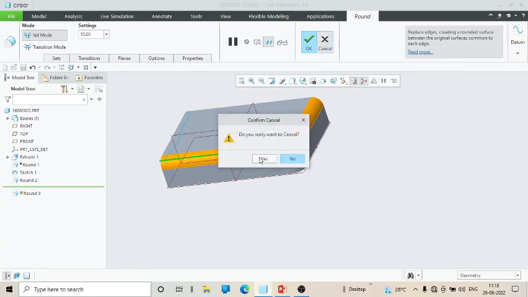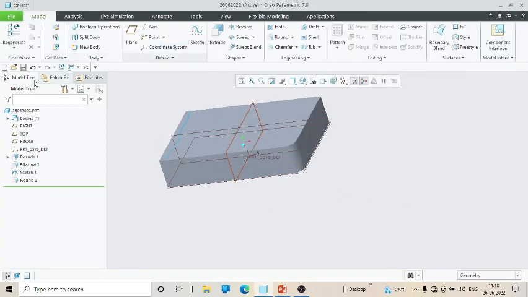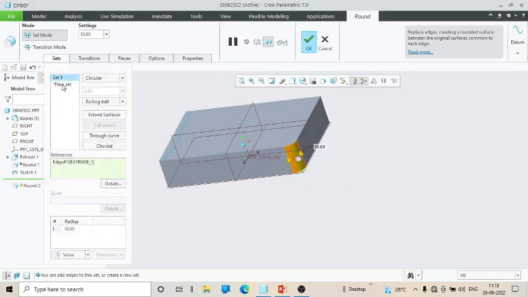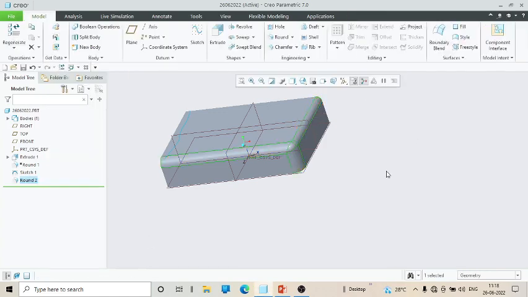Cancel. So let us do something different. Go to round, select this, here 10, go to sets, new set, and add another fillet here. Let us say this value you can give 8, and go to new set and add one more fillet here. Let us say this is 5. So I made 3 fillets, right?